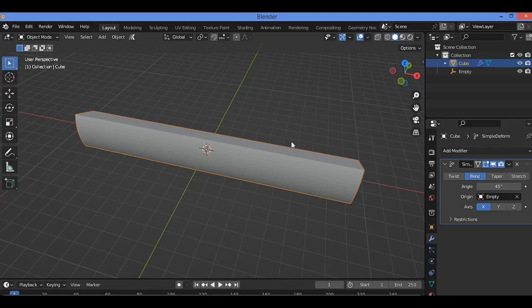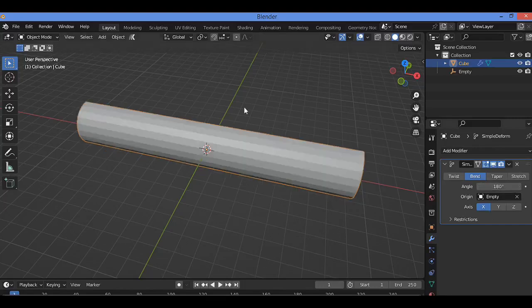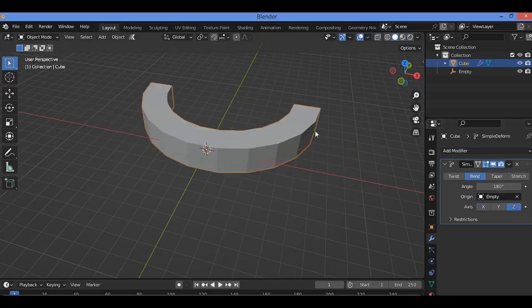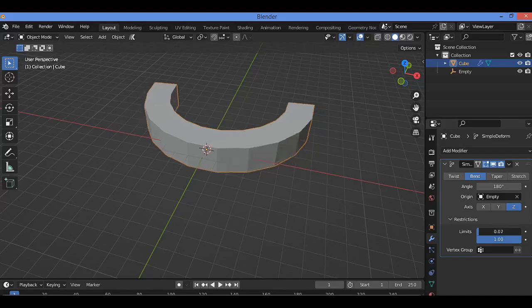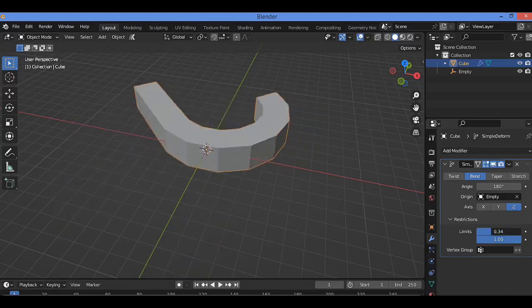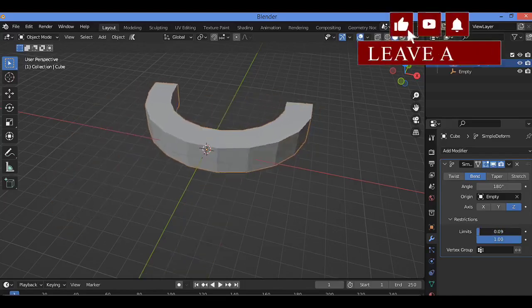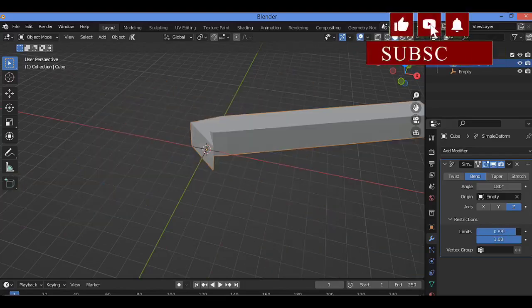Here I changed the deform type to bend and set the angle to 180, for example, as shown here. I also changed it to Z direction like this, and you can see the bending. It's pretty amazing. And here you can also change the limit of the bending. You can play around.